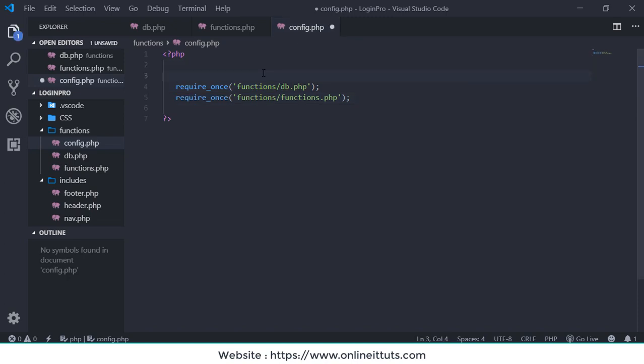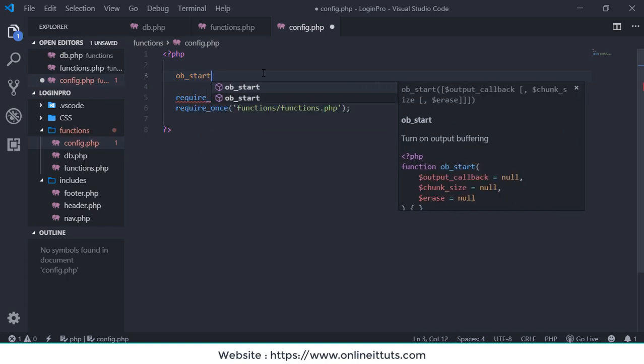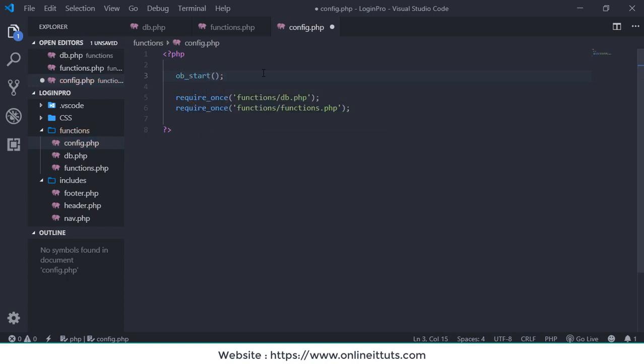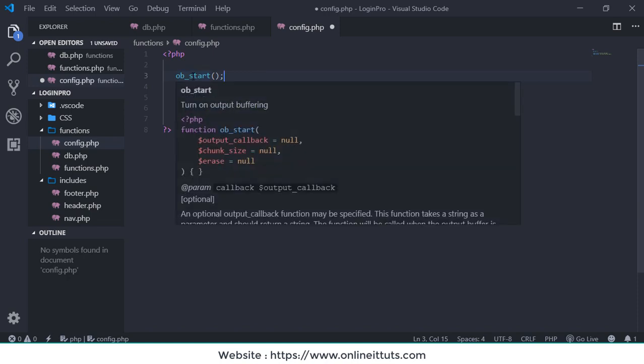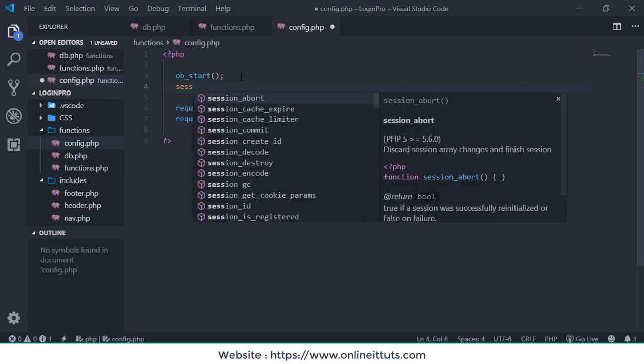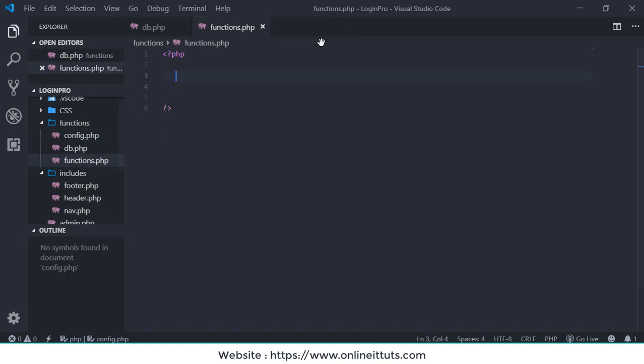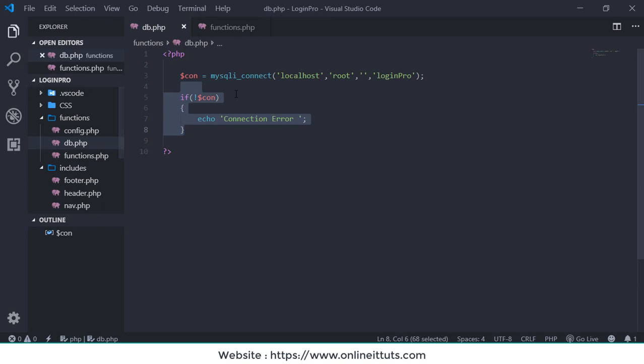And also you need to use ob_start inside the config.php file. ob_start is used for output buffering, right? And also a callback function. This is a built-in PHP function, and you need to use session_start. After using that code, close this file and go to the db.php file, right? And the db.php file is included in the config.php file.